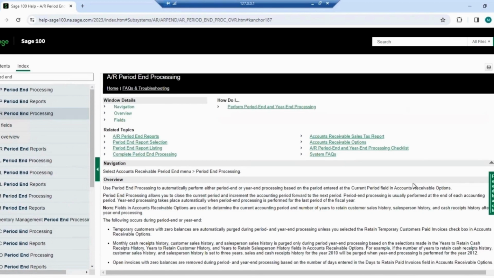processing, this is a real good overview of kind of what the process does. So use period end processing to automatically perform either period end or year end based on the current period. We talked about that. It closes the current period and it increments it to the next period. And then temporary customers are cleaned up. This is some of the data retention stuff that happens. So the data is automatically purged based on your history retention settings.